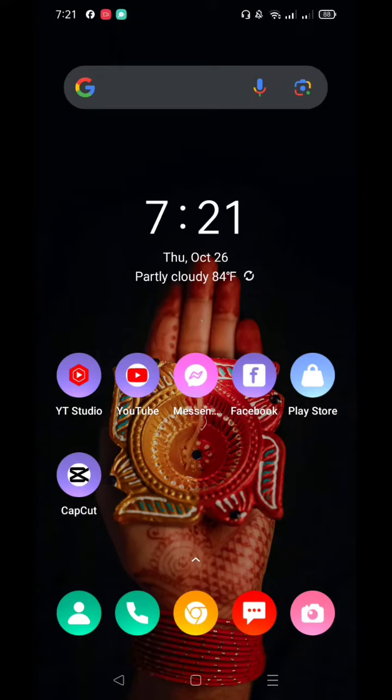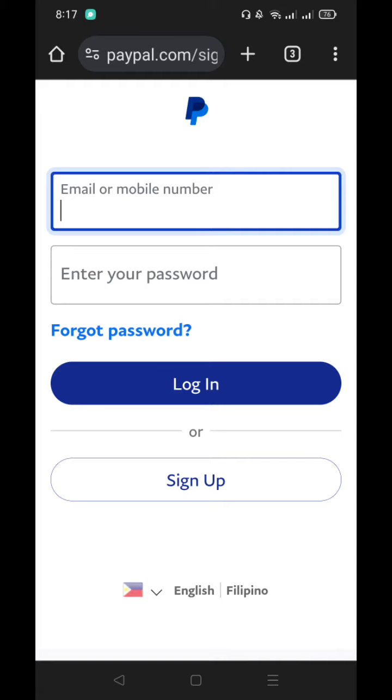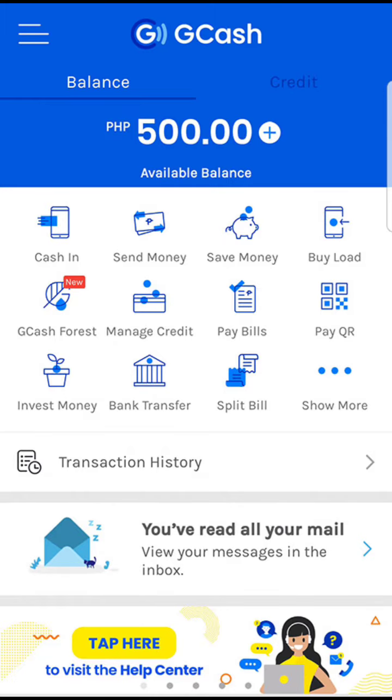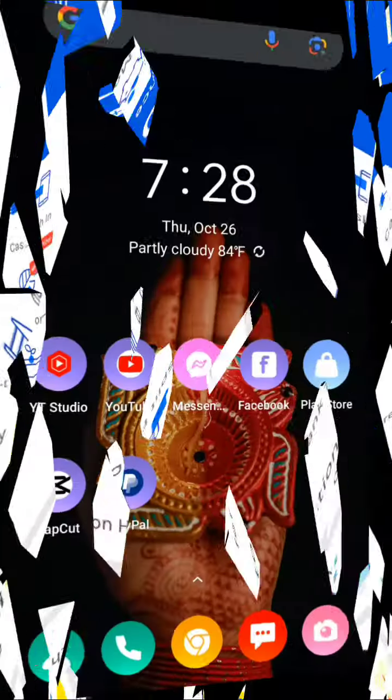For today's video, I'm going to show you how to link your PayPal account to your GCash account, and how to send money from PayPal to GCash.